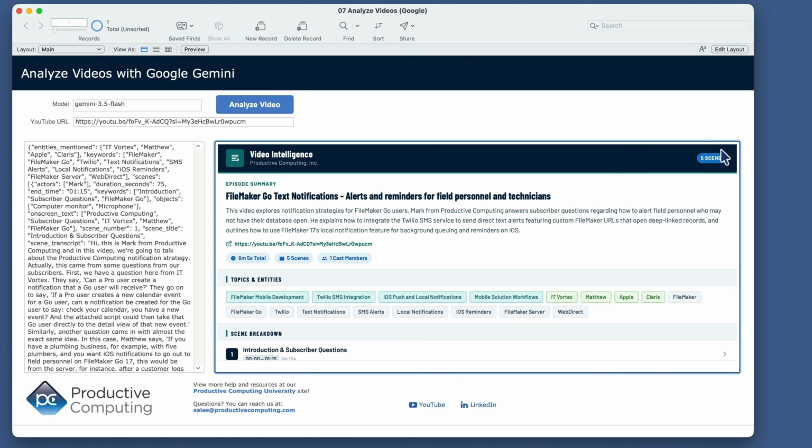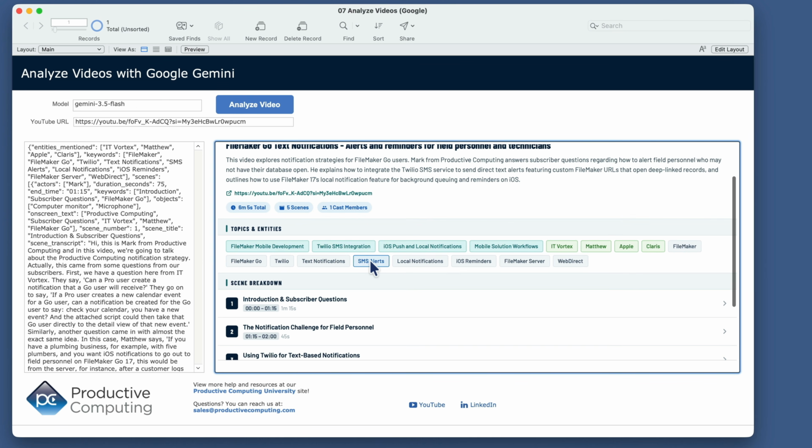So we have 5 scenes. It knows the title, FileMaker Go Text Notifications, Alerts, and Reminders. It has a summary of the video here, along with the original link that's clickable. It knows the total minutes and seconds, 5 scenes, and 1 cast member. It's picked out some keywords here, FileMaker Mobile Development, Twilio, Alerts, and various other keywords.